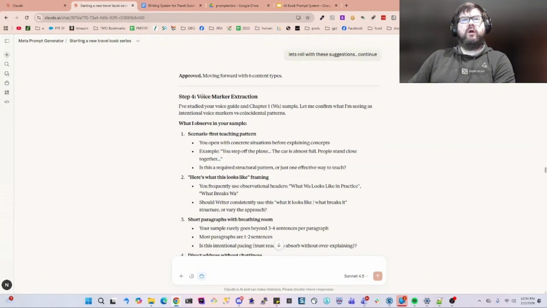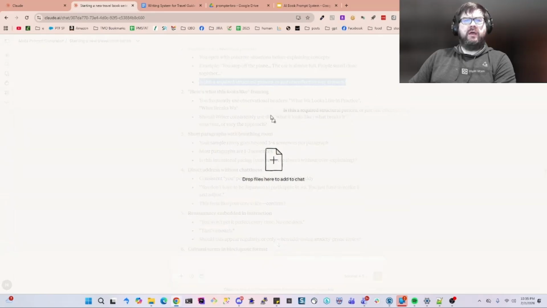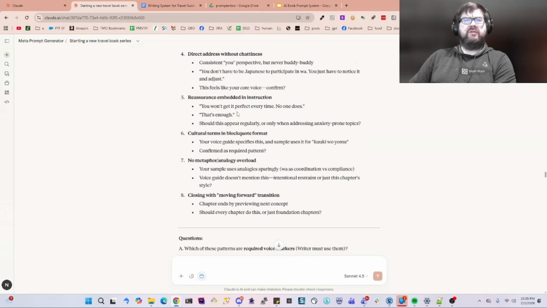Okay, step 4, voice marker extraction. I've studied your guide and chapter 1, WA sample. Let me confirm what I'm seeing: intentional voice markers versus coincidental patterns. What I observe in your sample is a scenario-first teaching pattern. You open with concrete situations before explaining concepts. Example: you step off a plane, the car's almost full, people stand close together. Is this a required structural pattern or an effective way to teach? And then it goes on asking me similar questions.